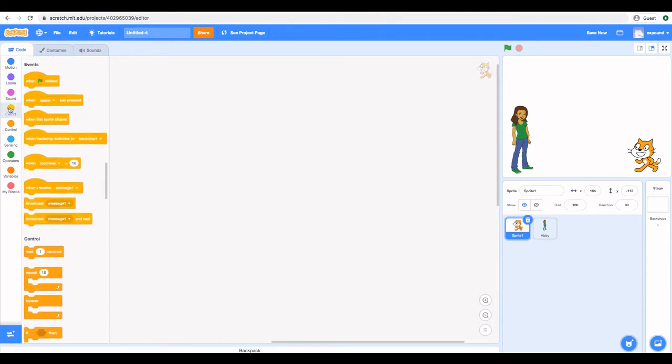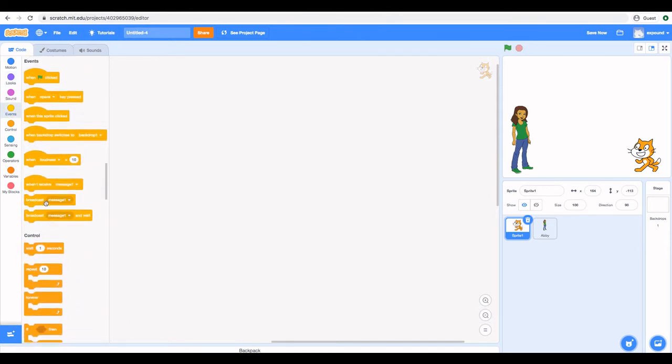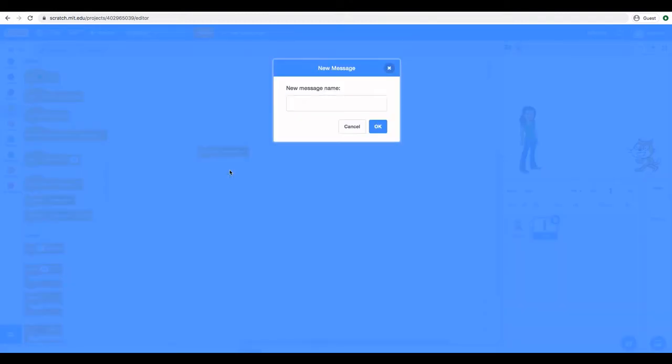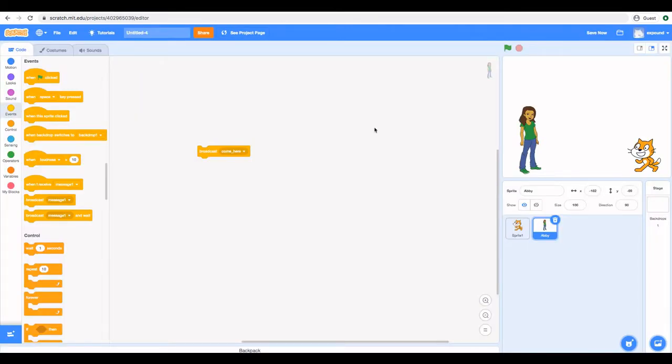In the event section you have a few options related to message broadcasting, like broadcast message and when I receive message. I will select Abby and drag the message broadcasting block. Then you can click on the drop down and create a new message. You can enter any name for the message and make sure to put a descriptive name, since we are gonna use it later. This message name we can use to communicate with other sprites and keep a state for the program, which is really helpful in developing games.